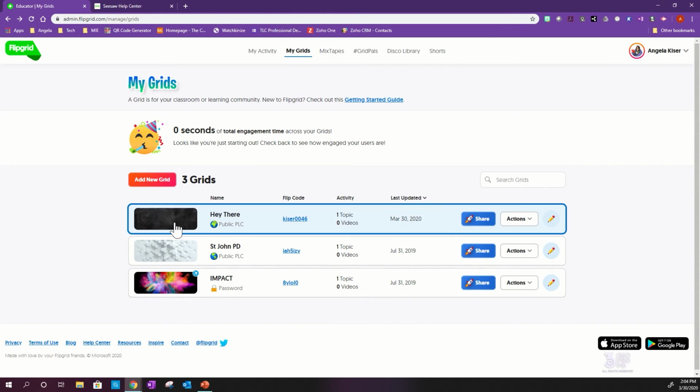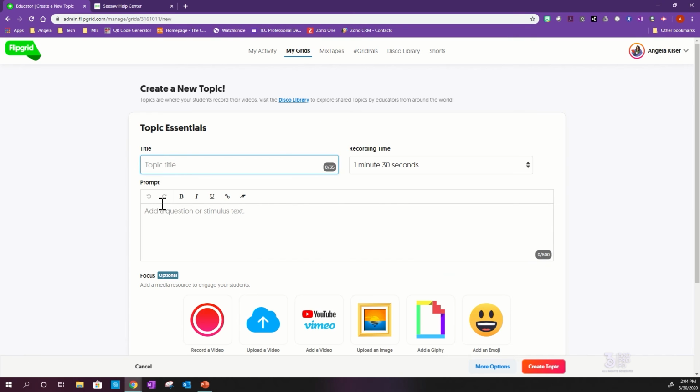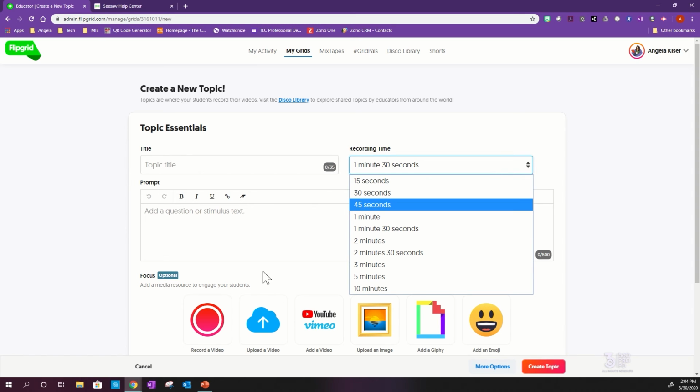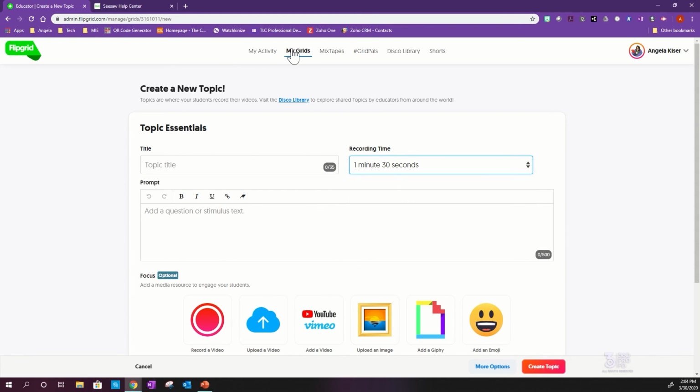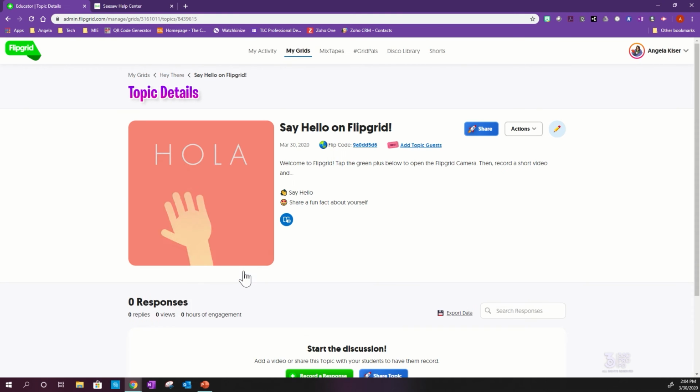Once they're active, you may go into it and add a topic. By adding a topic, you add a title and a recording time. You can do as short as 15 seconds or as long as 10 minutes. You also have the option to add in additional media resources like your own recording or upload a video or an image or an emoji. So once you have your topic created, your students enter into that platform.